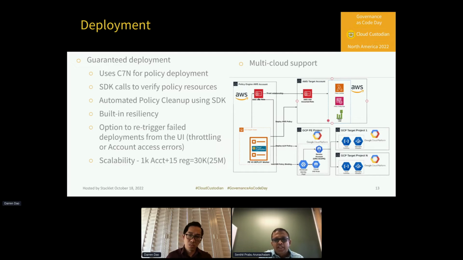One thing I want to highlight here is that we don't have to create a service account for each of these target accounts. We can have one service account at the org level, which has the permissions to create the cloud resources for the policies.